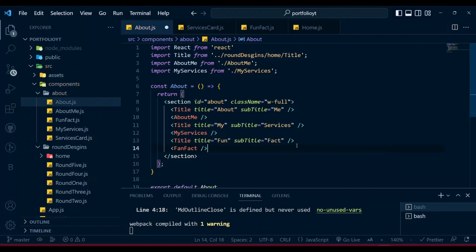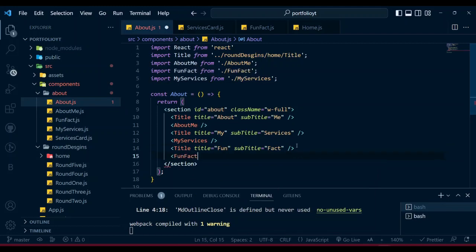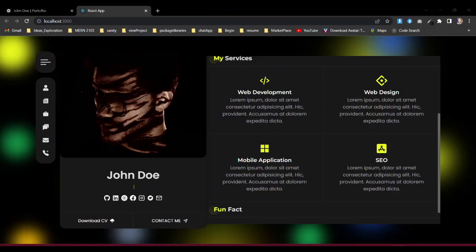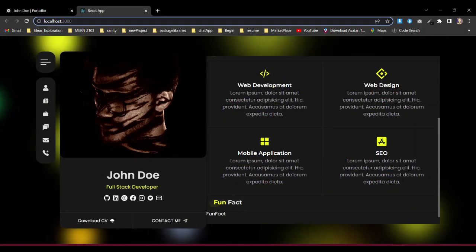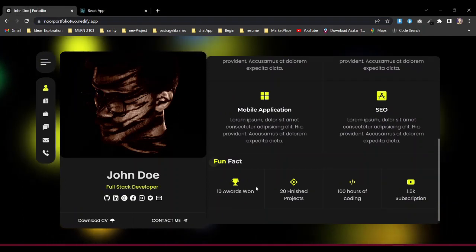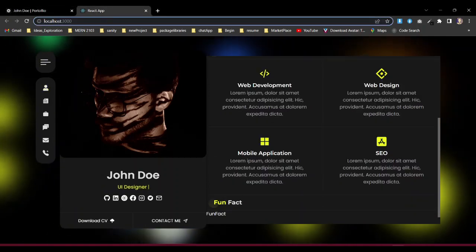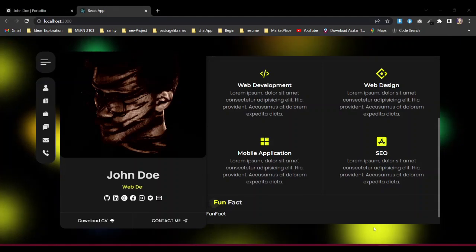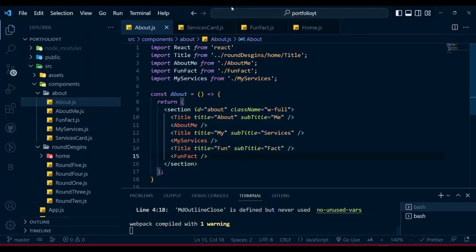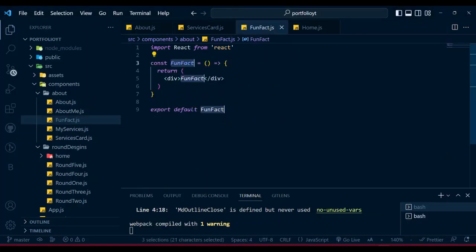Sorry, it will be fun fact. So I think our fun fact is ready. Now this fun fact, we need to keep it looking like that. To do that, let's go inside that fun fact, over here and here, at the top level I will create it the same way we did.